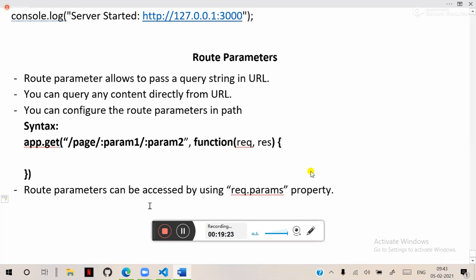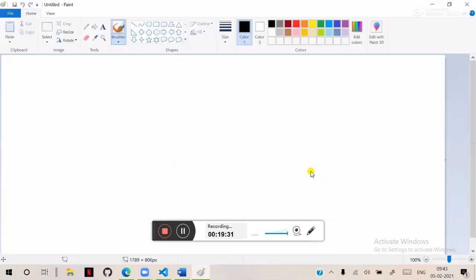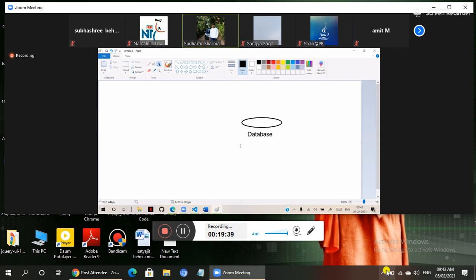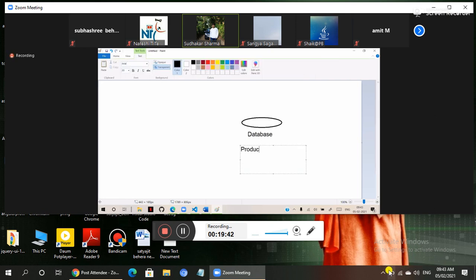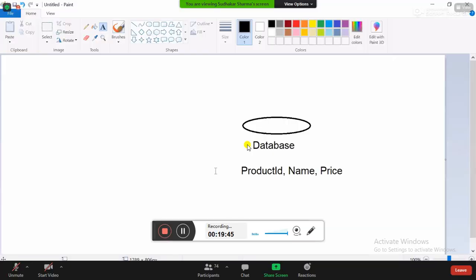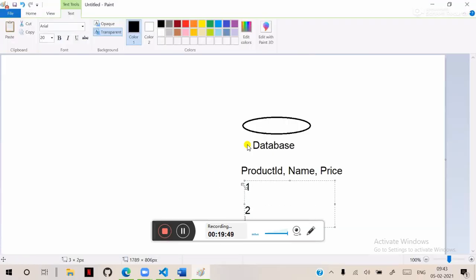For example, here, see, route parameters, why do we need them? Very regularly we need them, because generally you have a database. In the database, you have product ID, and we have name and price. Based on product ID, I need to get the particular detail. Product IDs like 1, 2, 3 are there.